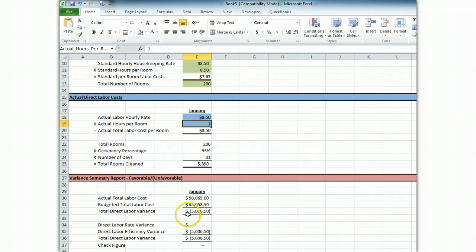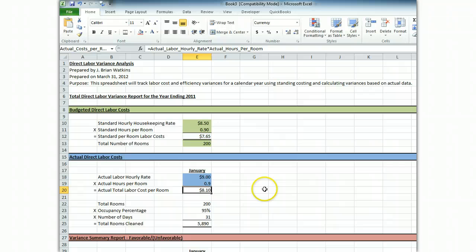So if there is any variance here, and there's 5,000 unfavorable, that was all attributed to the fact that I was inefficient, that my people took 1 hour to clean each room instead of 0.9 hours to clean the room. So now let's put it back to 9. But let's say that our people were more efficient and they cleaned it at 0.9. So the minute I commit this, then my efficiency variance should disappear. And it does. So there really is no excuse for turning in a spreadsheet that has math errors, because it's easy to check this. So now that you've checked your math and you're ready to go, let's finish this up.